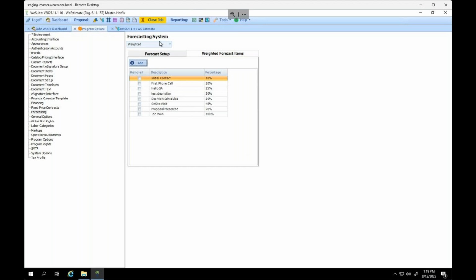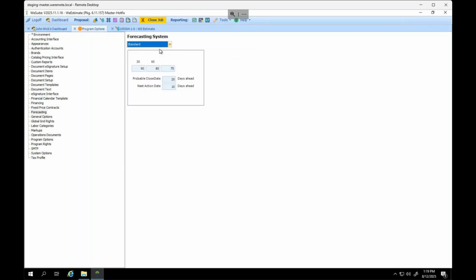So toggling this down is now weighted. If I toggle this on, it'd be standard. You don't have to hit save down here, you just have to toggle out. You will have to close the application and reopen it to use the different forecasting tabs.